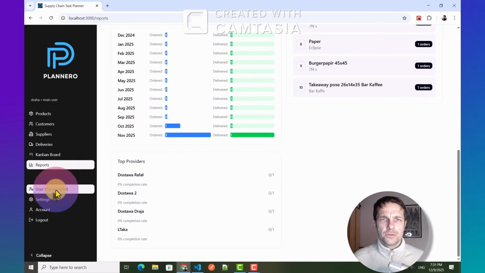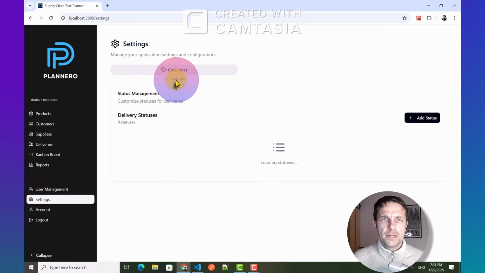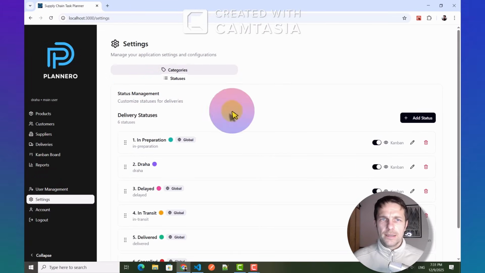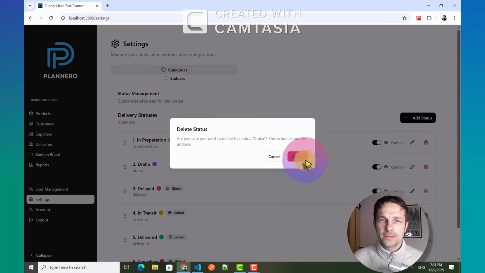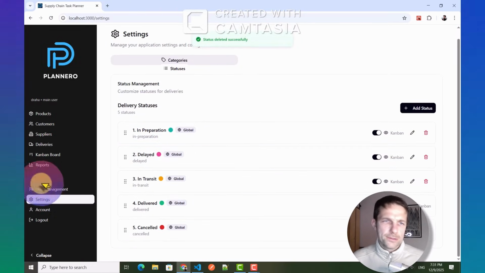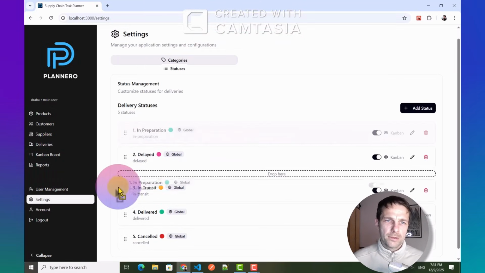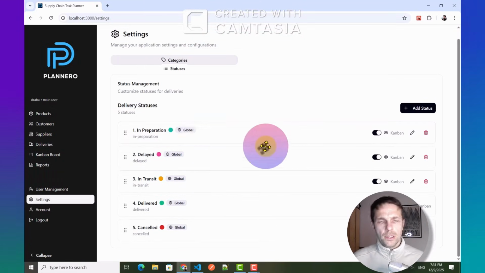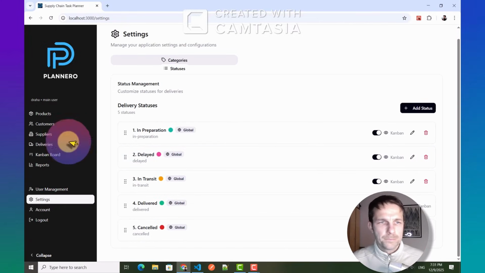And then there is an option to define my statuses. So I can specify delivery statuses. I can add another one. I can delete this one. And just have my own, and then I can just drag and drop them, move them around if I want to. So they would change the order.